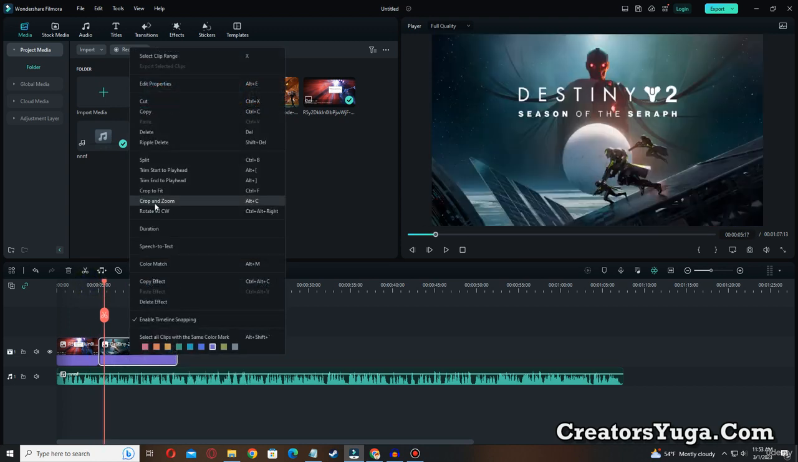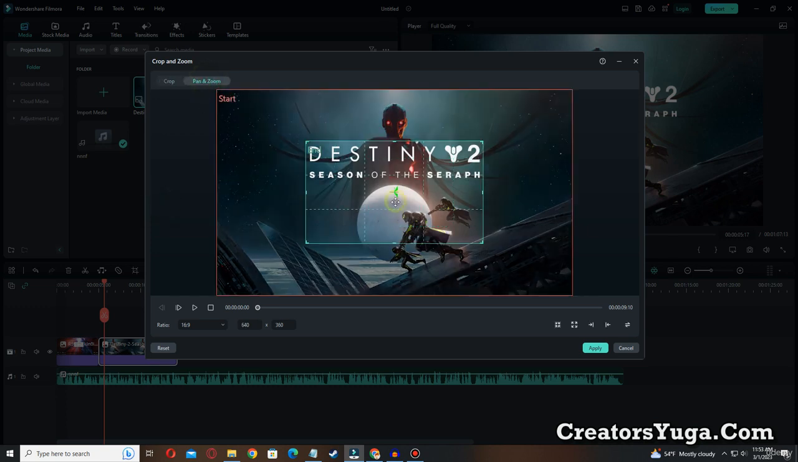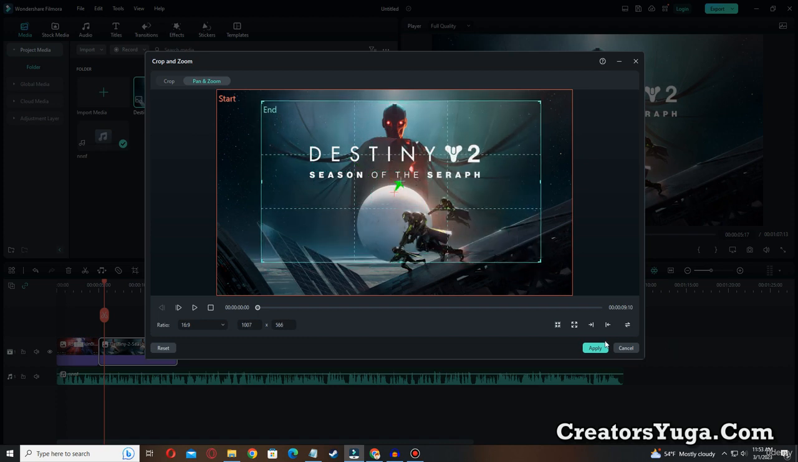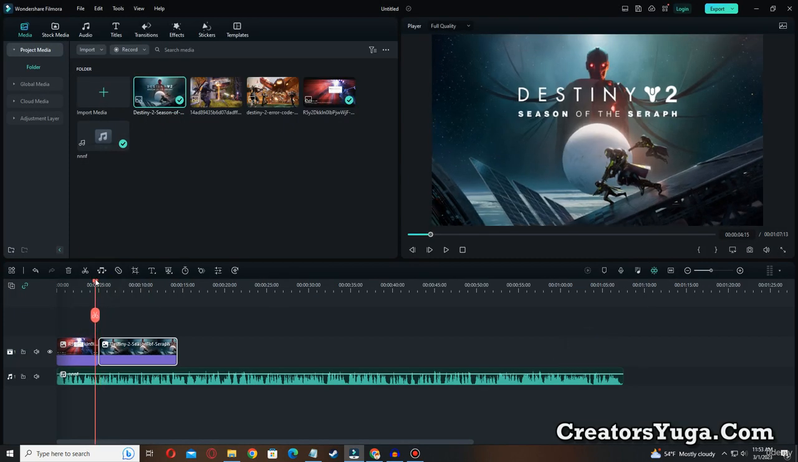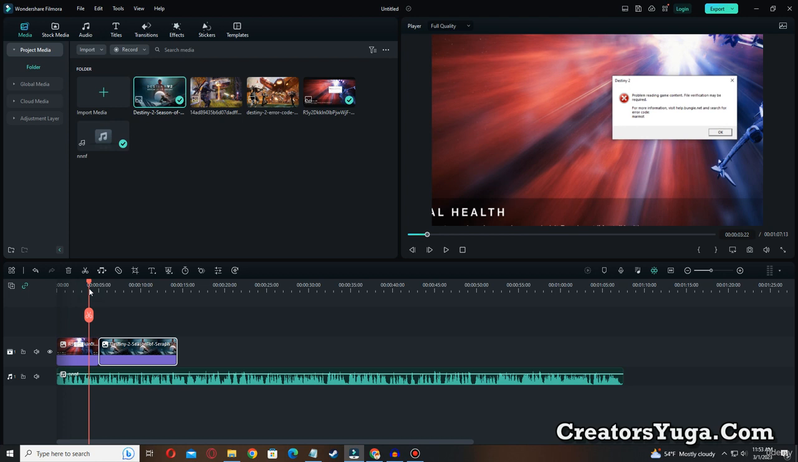Now let's add the crop and zoom animation. I will go to pan and zoom, and this is our animation. Then we have to use a transition effect between these two images because we want the transition to be smooth.